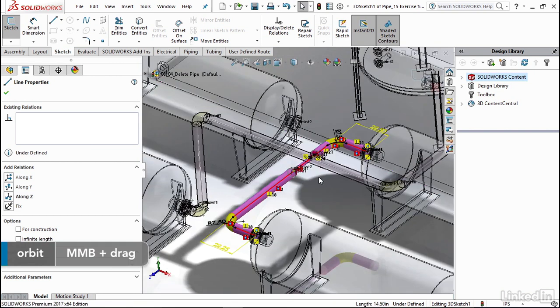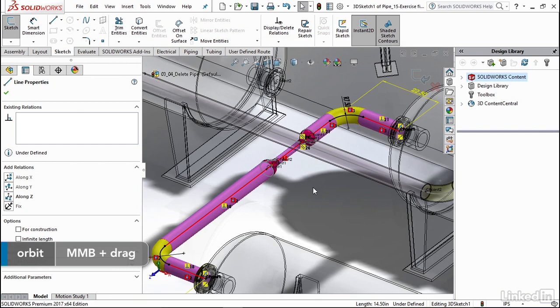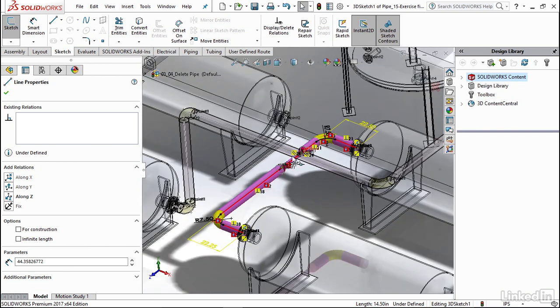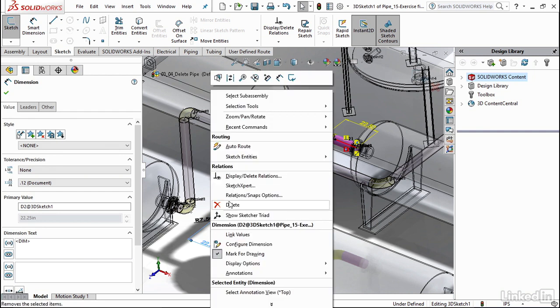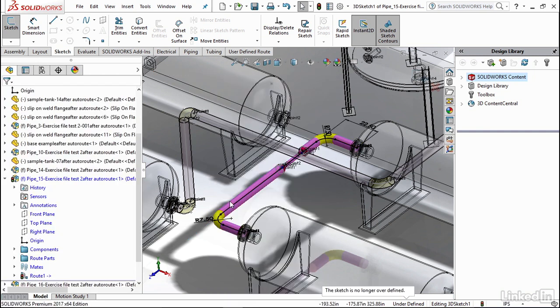So now you see that the program has actually auto-updated the pipe according to what's been removed, the best way that it thinks possible. Now, we have a few dimensions and relations in here that might have to be removed based on the changes, but definitely you'll have to adapt as you go. So for this one, let's just remove this one dimension over here. I'm going to right-click, delete that. And you'll see the sketch is now no longer overdefined.